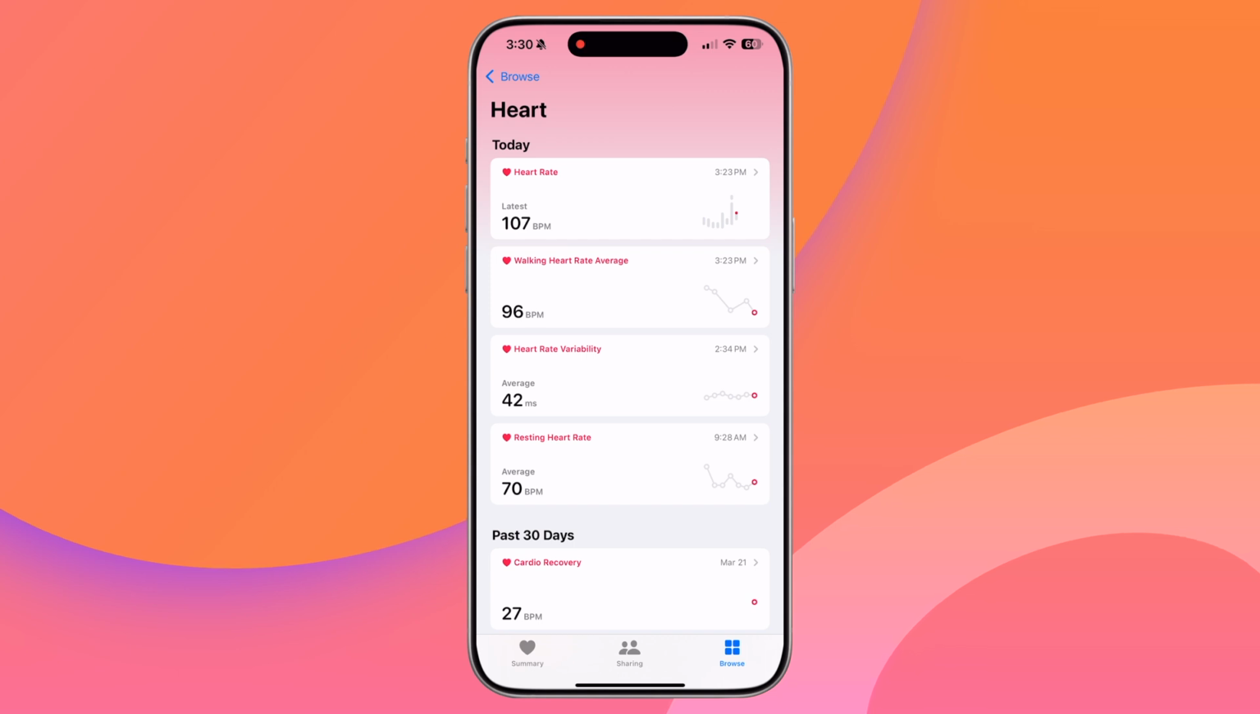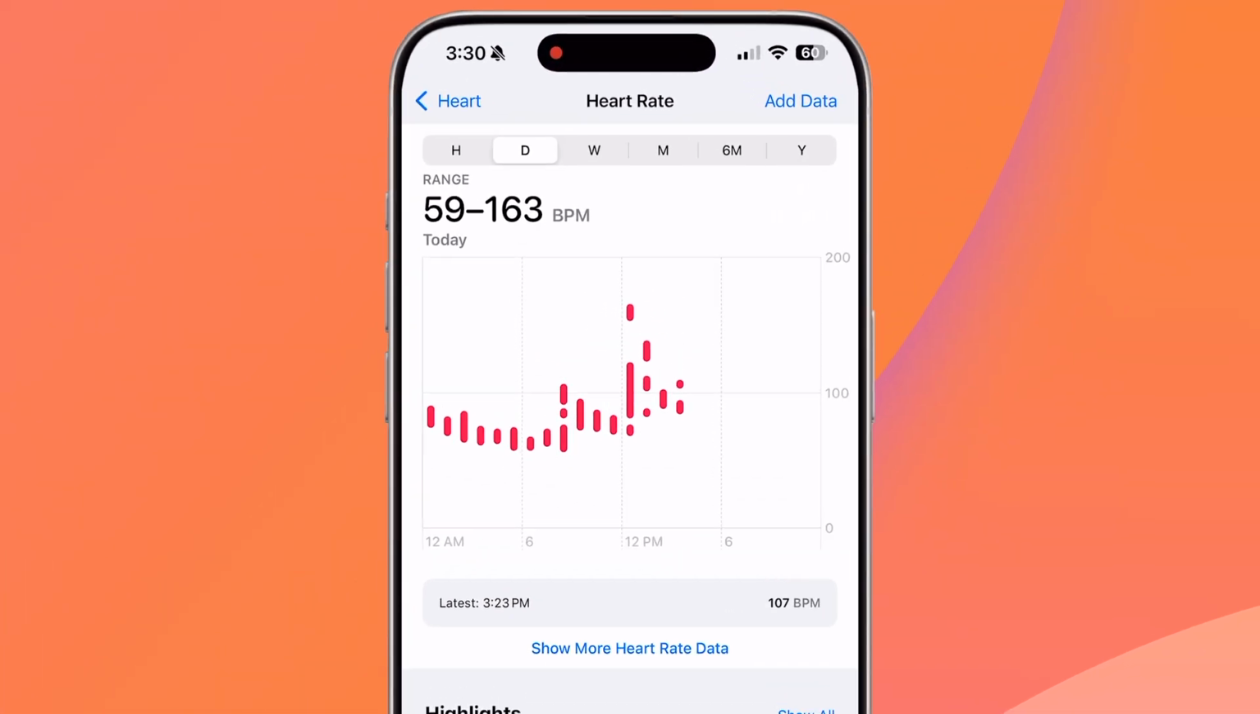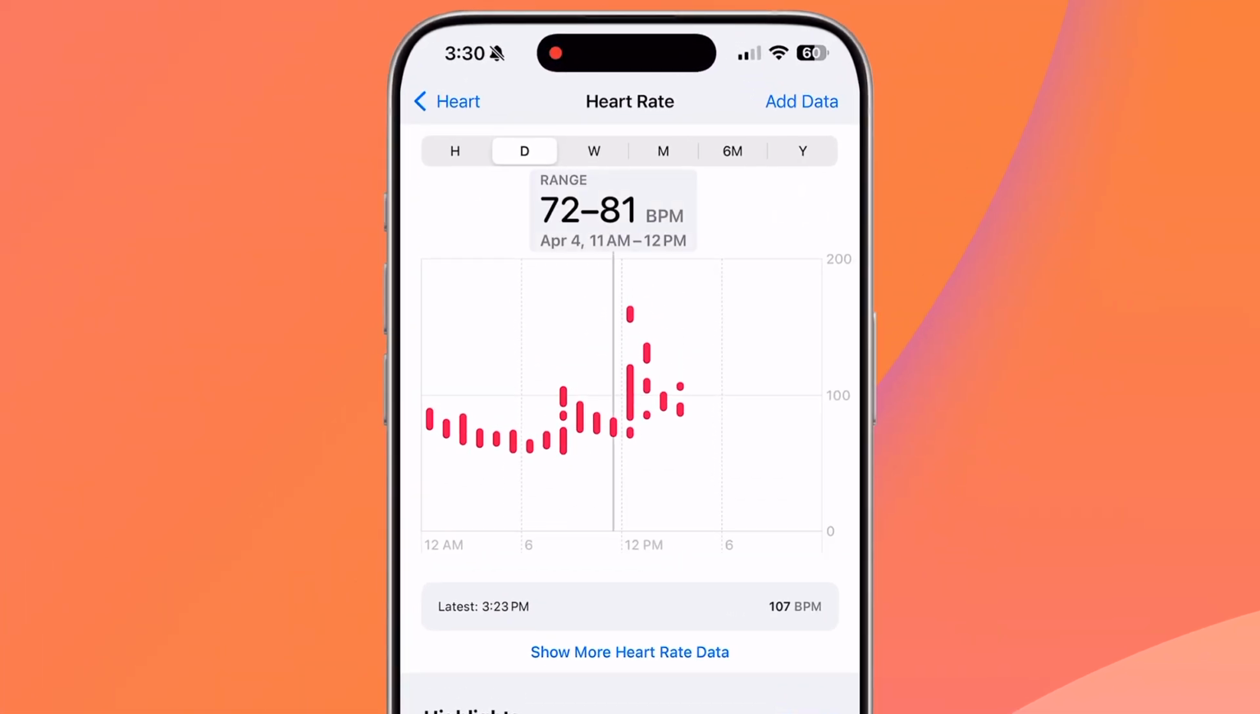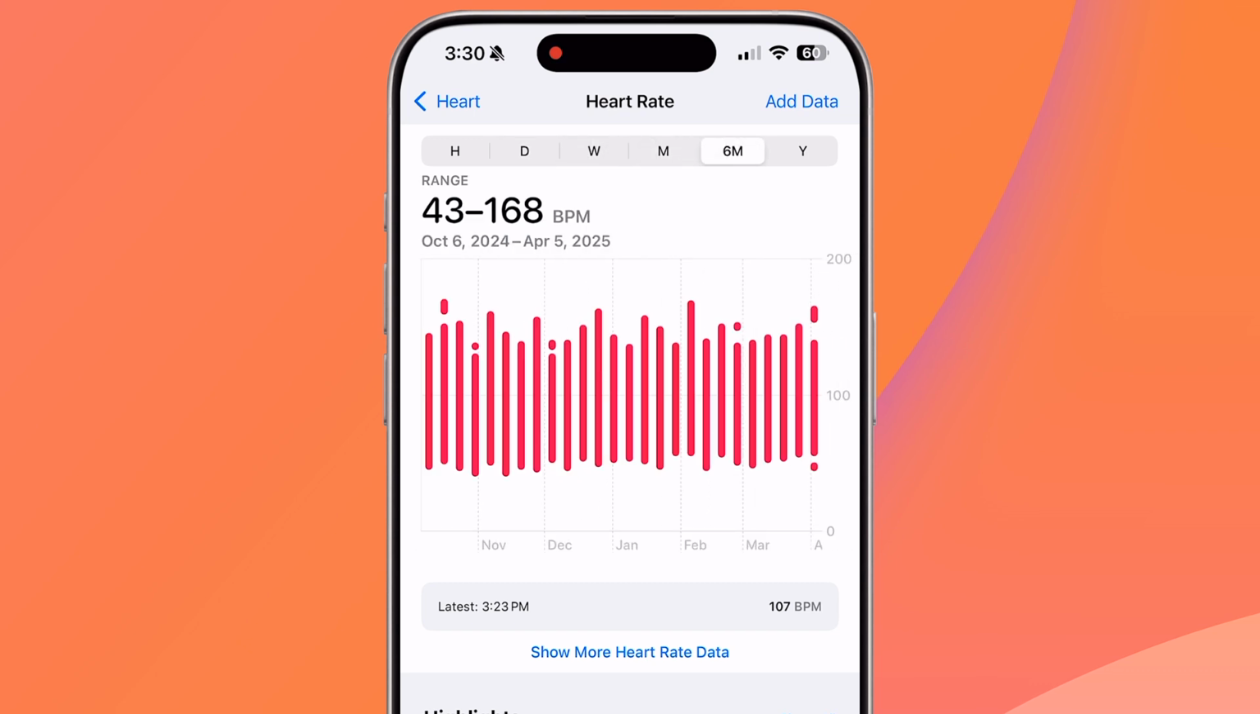Same concept here. I can tap on one of them, like my heart rate. Here it shows my heart rate values on this day. I can tap on the graph to see a value at a certain point, or I can slide my finger to see a value at a different time. I can see the value for the day, week, month, or even a year. If I swipe below, I get more insights.